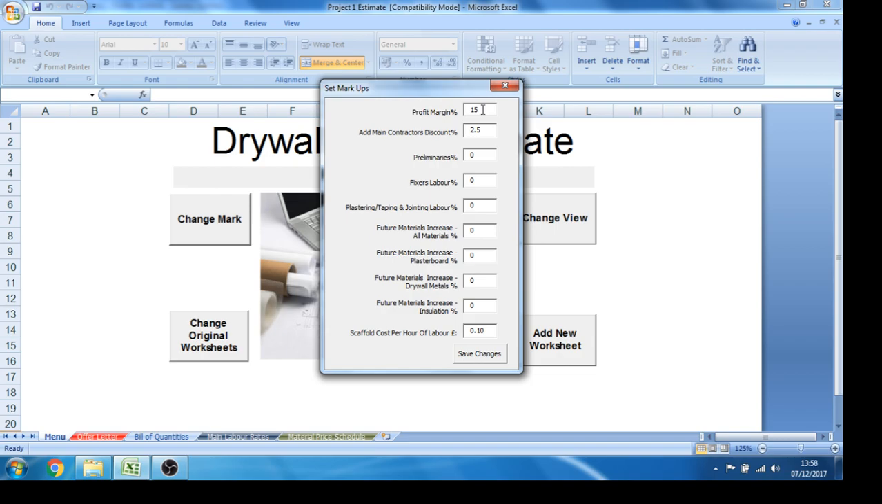Here we have the profit margin. You may have standard profit margins you use for your contracts, which are contained in your base estimate. These are set up at 15 and 2.5, but we can change these at any time. I'm going to assume on this one that we're only going a little bit tighter, so it's a job we want to win. We'll change margin to 12. Here we've got our main contractor's discount at 2.5%. What this does is adds 2.5% onto all your base rates, which the main contractor will then take later as a discount.